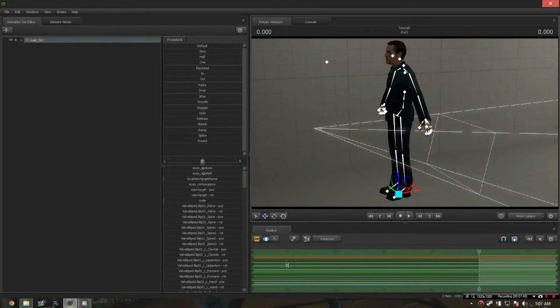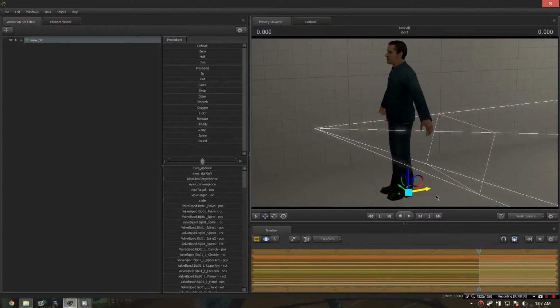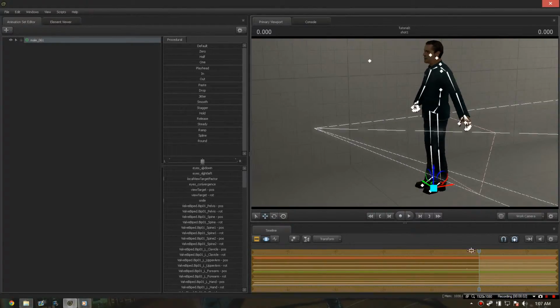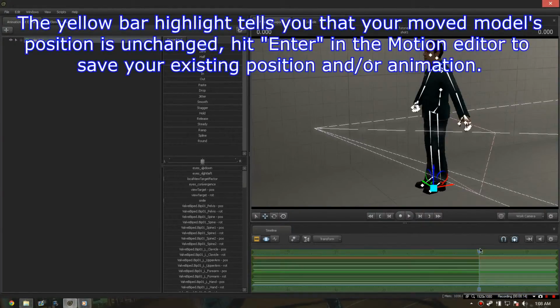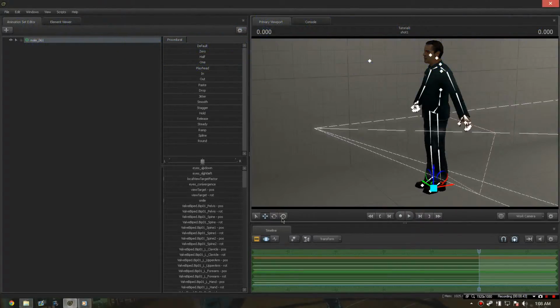Let me teach you about the motion editor part. Why it turns yellow when I move my model around. When I move the model around, in order to save the position it's at, I hit enter. Yellow means it's unchanged. And if I hit enter on my keyboard, now the model is going to stay in that position. But right now I'm going to go back into the motion editor tool.